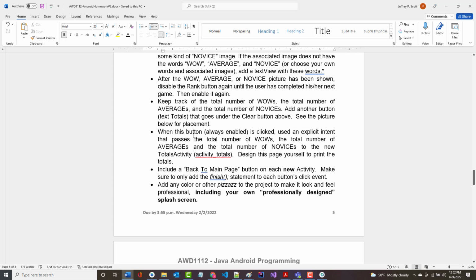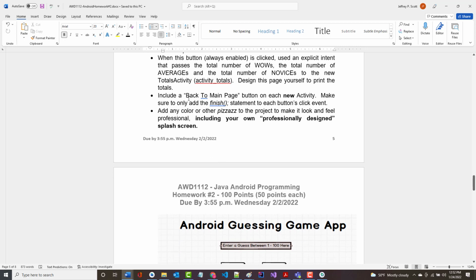As it says, there'll be a totals button, and when you press that, you'll go to another activity that will show you the total number of wows, the total number of averages, the total number of novices. Call it something like totals activity. As it says, design the page yourself. Include a back to main page button on each new activity that you're creating. Make sure to add only the finish statement.